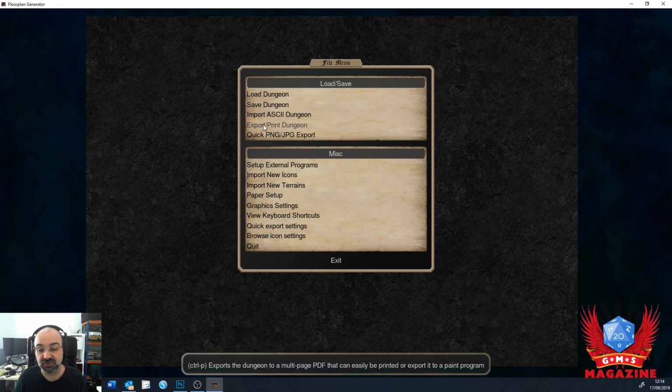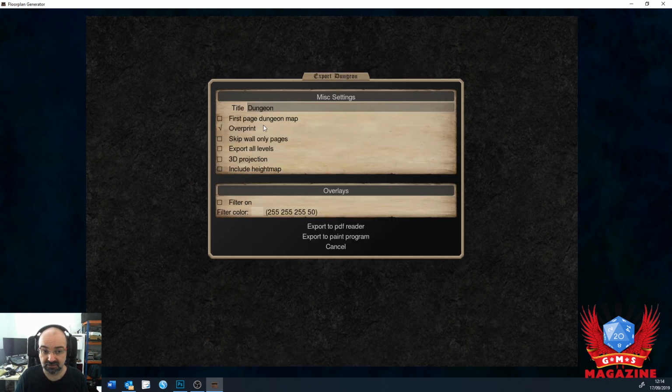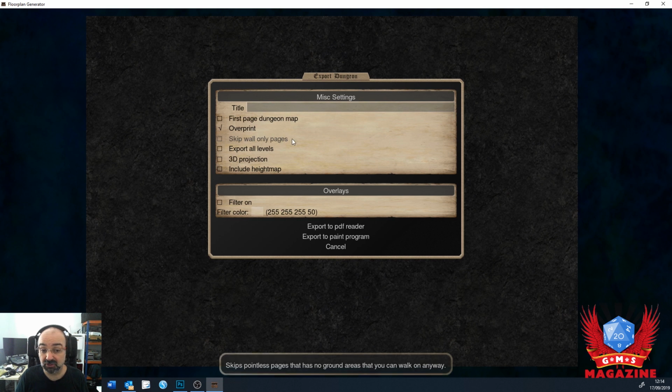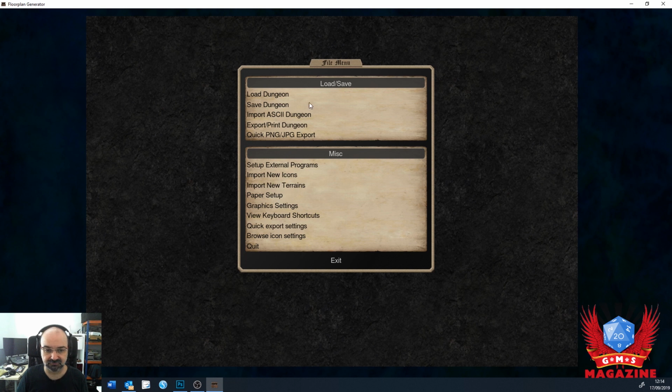But when you export print your dungeon, and you click on it, you will see first page of the dungeon map, the title you want to print it with, skip wall only pages. You can put more than one page, one on top of the other, by the way. You can export all levels, and you can do a 3D projection. I will export one map later so you can see exactly what it does. And then you can include the height map. Let's cancel this. And then the quick PNG to JPEG, it does just that. This is a standard JPEG, done.